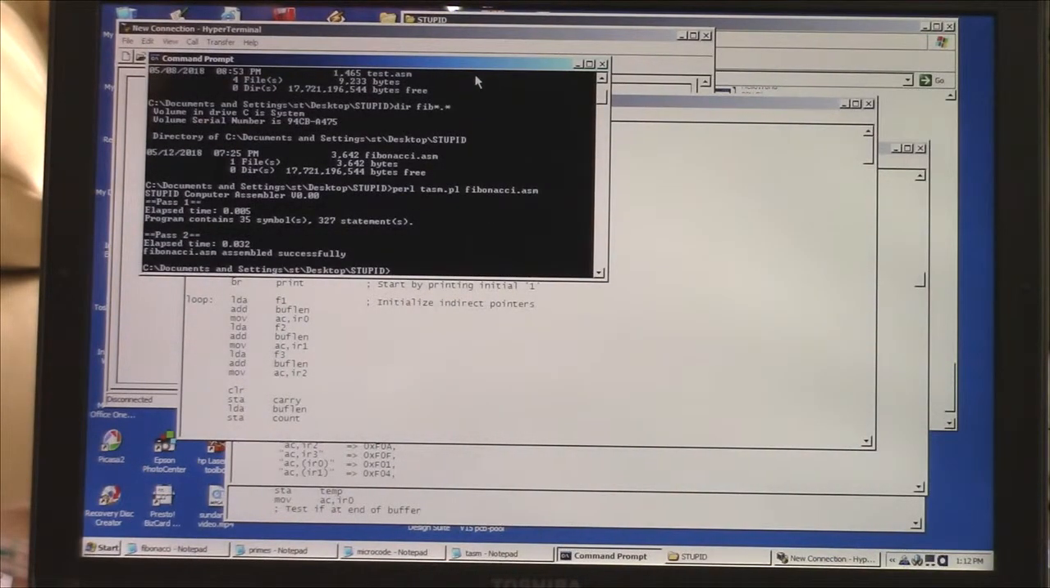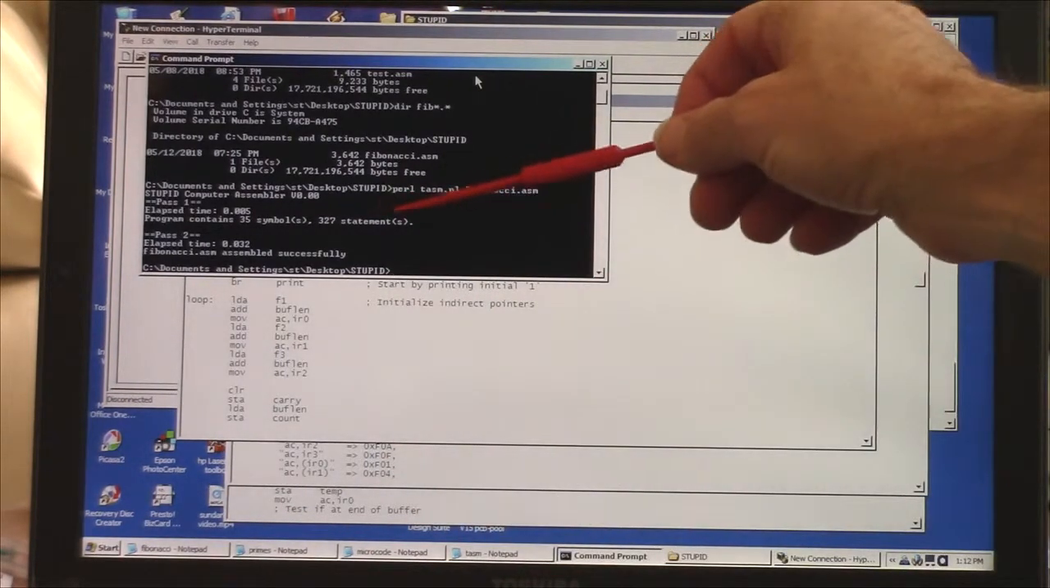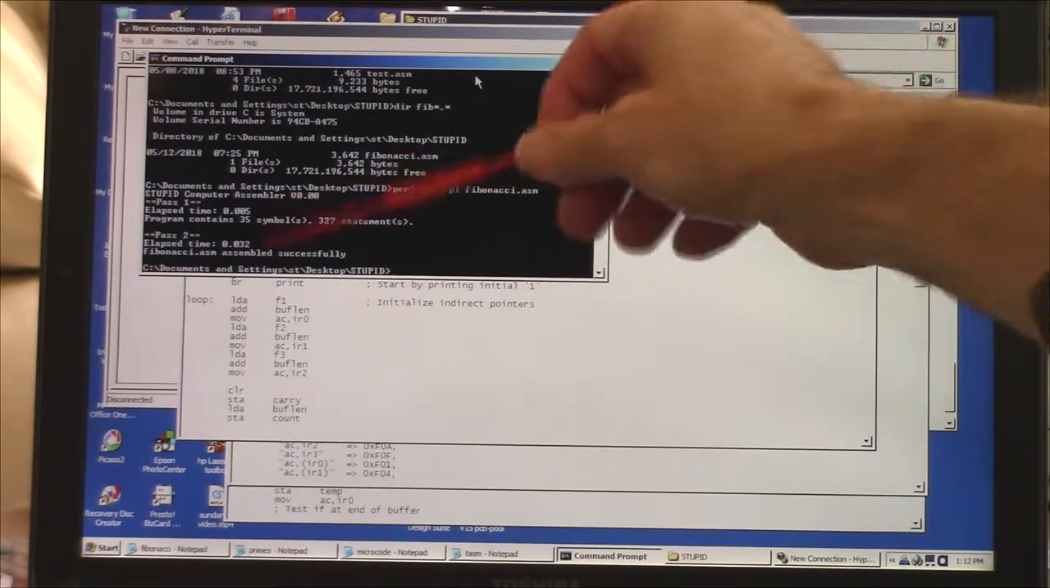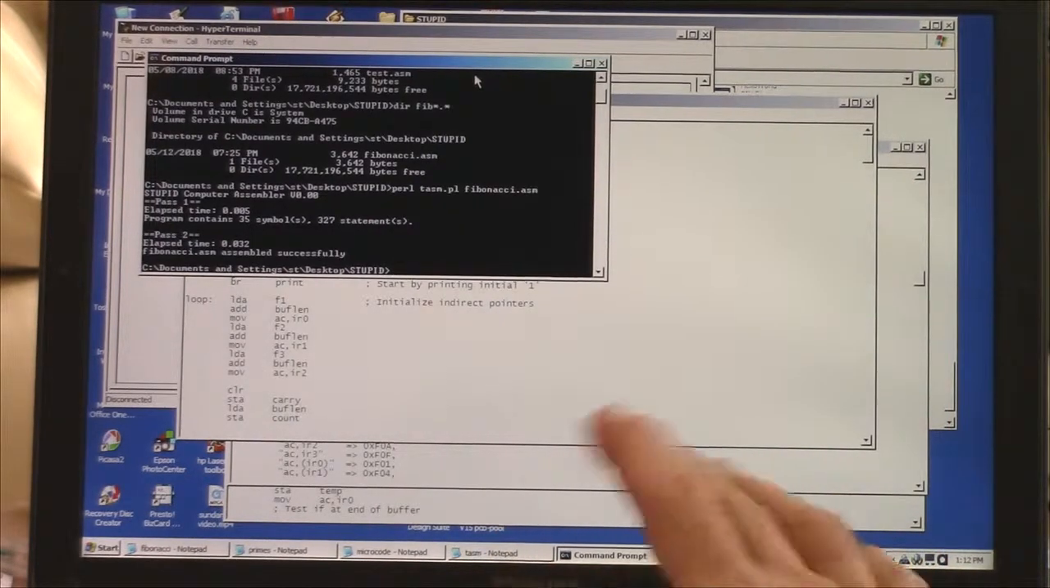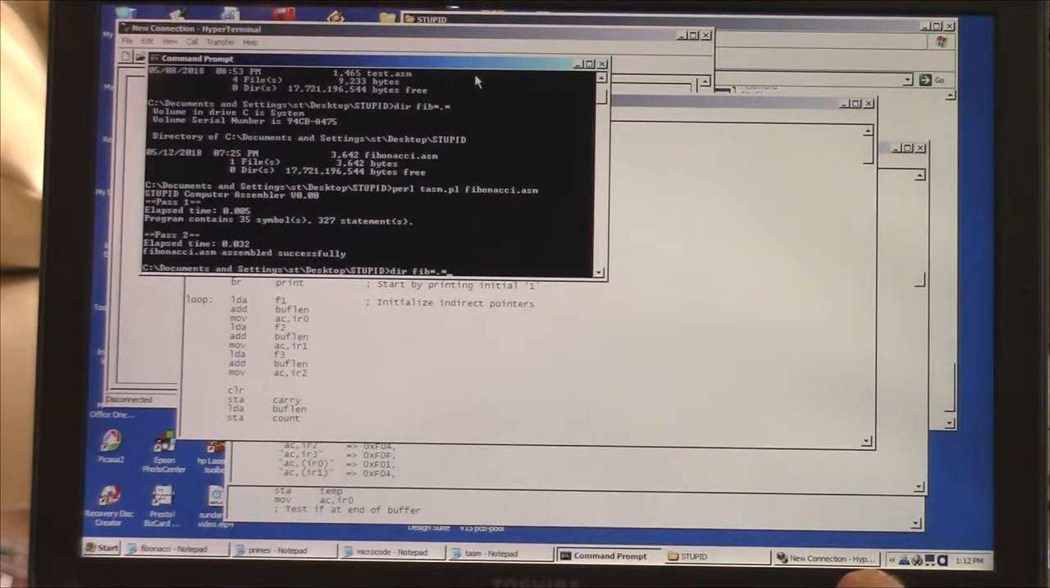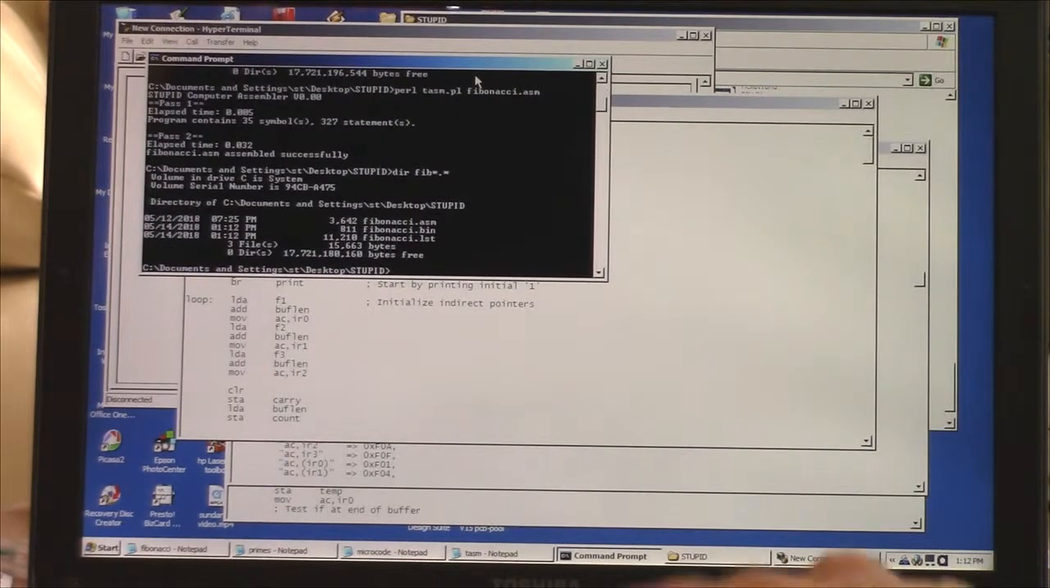327 statements. You see, it's plenty fast. So even if I had several thousand statements, it would still be perfectly adequate speed-wise. So there's no reason not to write it in Perl, really, because my biggest concern would be how long it takes.